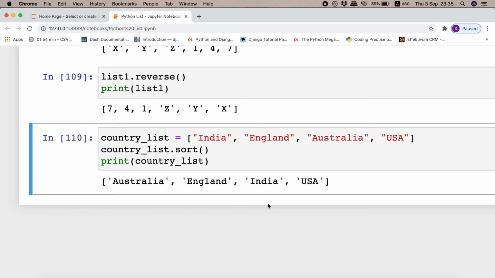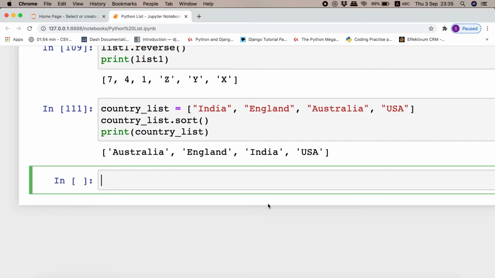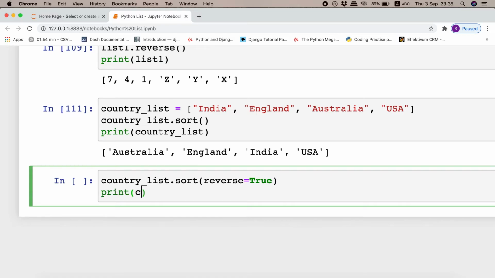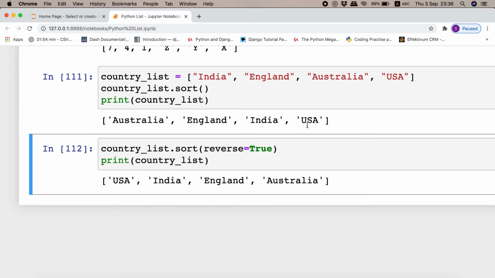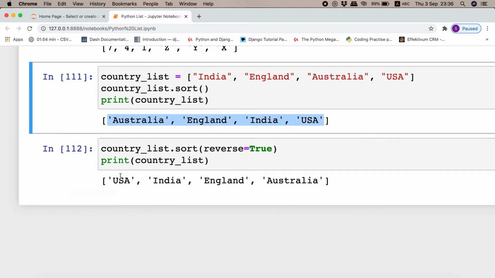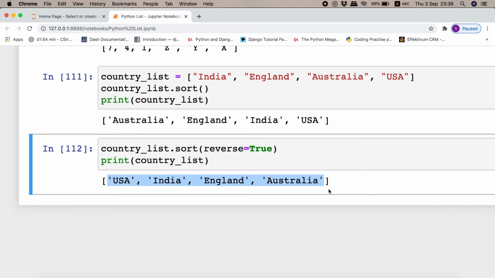We can also sort the items of the list in reverse order. So if we write country_list.sort(), and inside the brackets we write reverse=True, this will sort the items of the list in reverse alphabetical order. So as you can see in the result, USA is in the first position, followed by India, England, and Australia. I hope that this concept is clear.